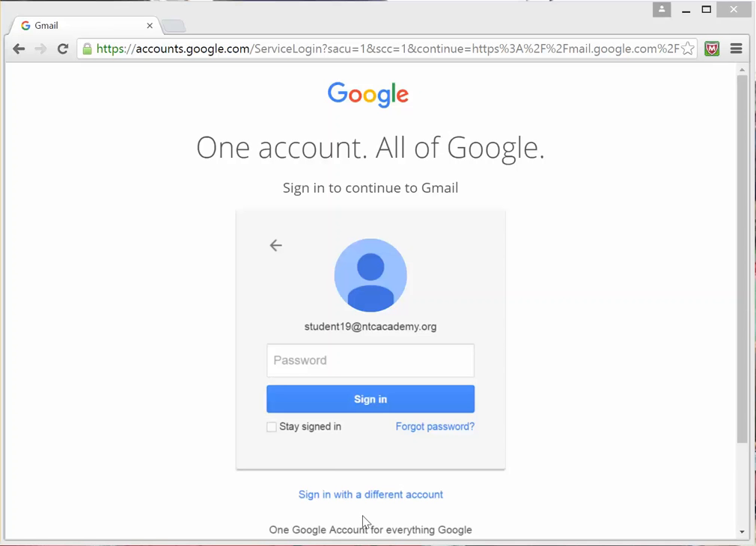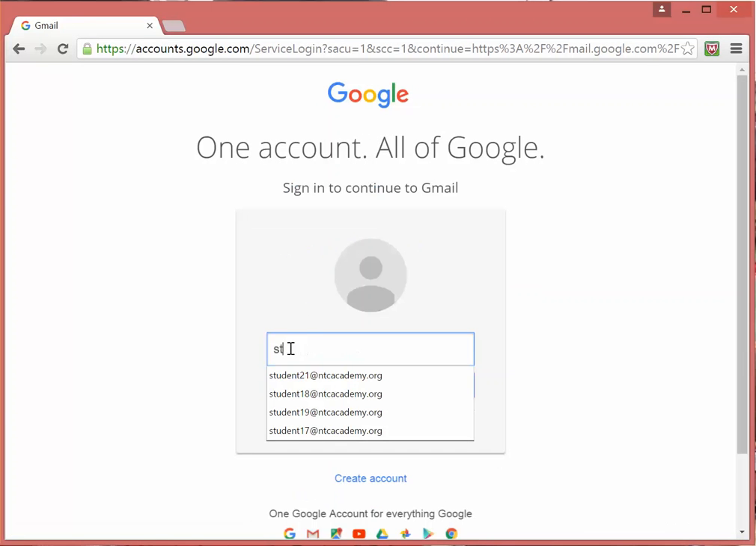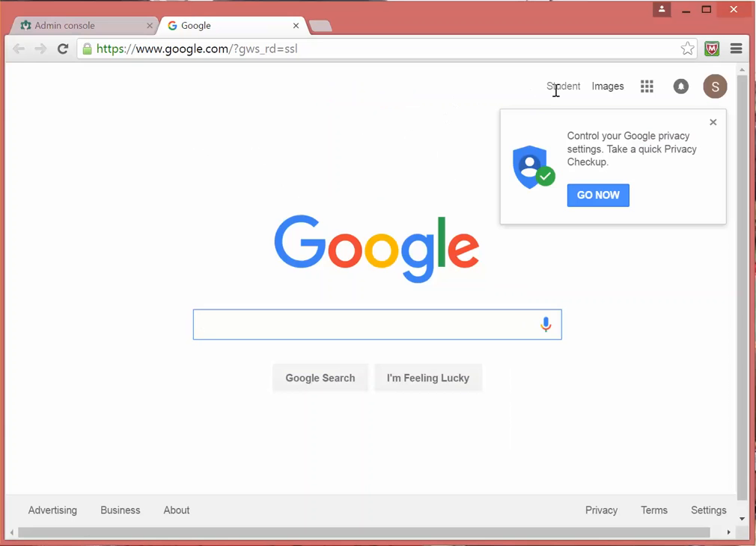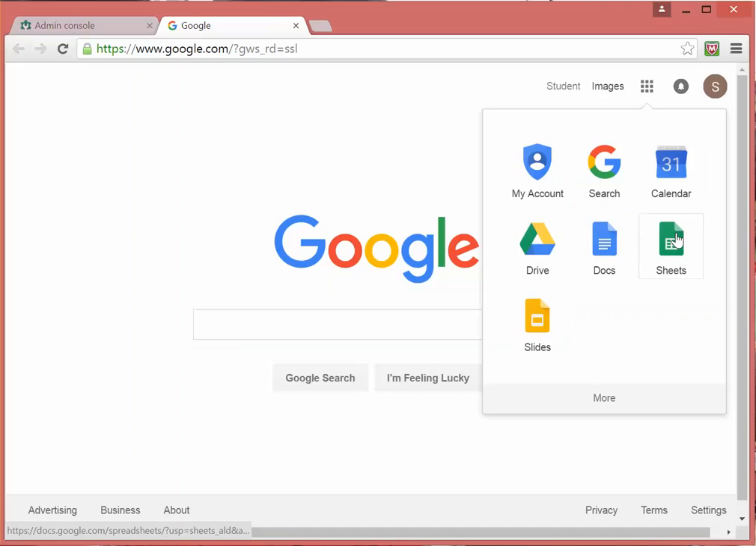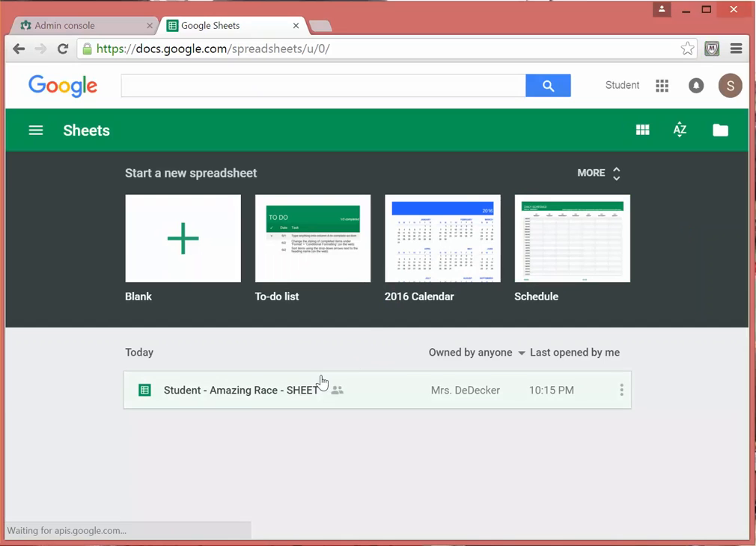Decker here to show you how you're going to get into your Amazing Race spreadsheet that's in Google Sheets. So first you want to get into your Google account. Screen where you can access, and it looks like a waffle, so I just click on it and you can go right to Sheets. Once you're in Sheets, you look for the file that I shared with you. It has the words Amazing Race in it and Sheet, so you can click on it.